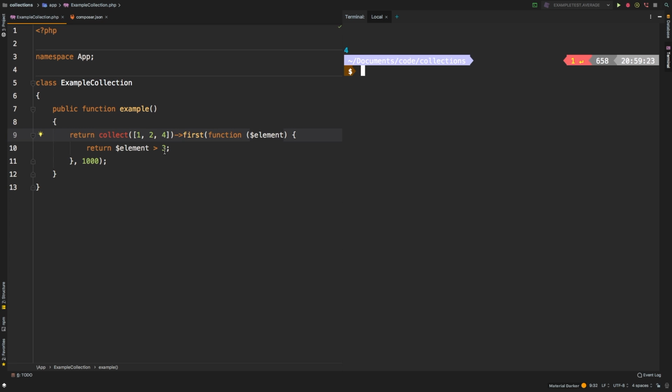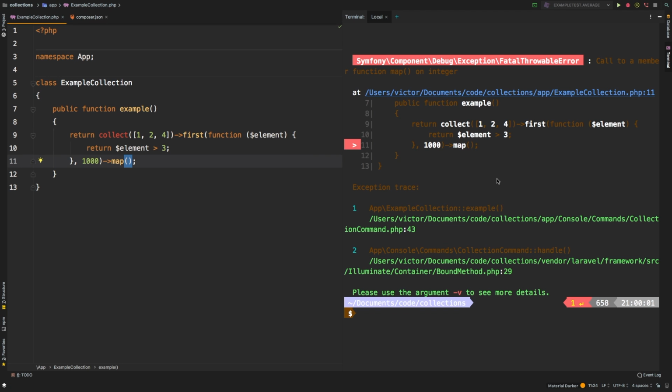Now, a very important concept to understand about first is that it does not return a collection. It returns a single item. So if we try to daisy chain other methods to this, such as map, for example, everything blows up. You cannot daisy chain anything after first because, again, first actually returns an item and not a collection.